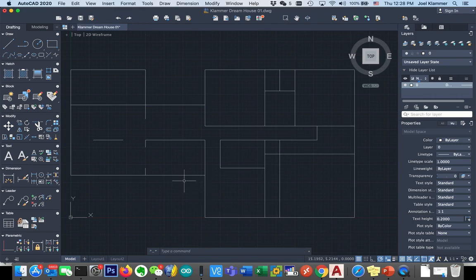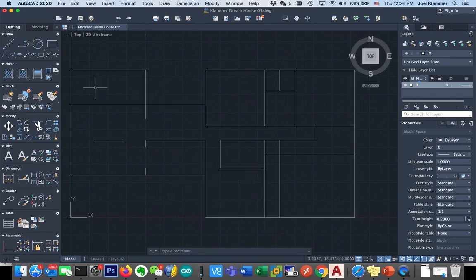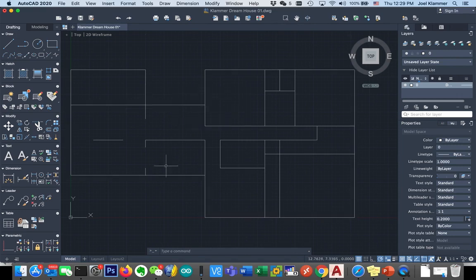And enter. And now if you select this object, that's my outside wall. And again, remember, this is my patio, so that's actually not part of the outside wall. So here's the outside walls for my house. And now we're ready to actually give that some thickness.